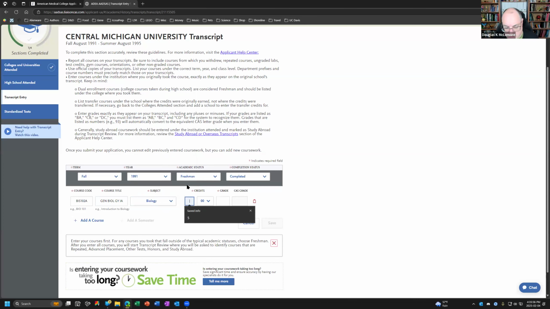How many units is BIS 102A here? Like 4 units, I think. Don't do any converting because they do the converting for you. So just enter it as it shows on your transcript. So if you got an A minus, you put that in here, and you're not going to be able to enter anything for CAS grade because that's the way it's going to be reported.